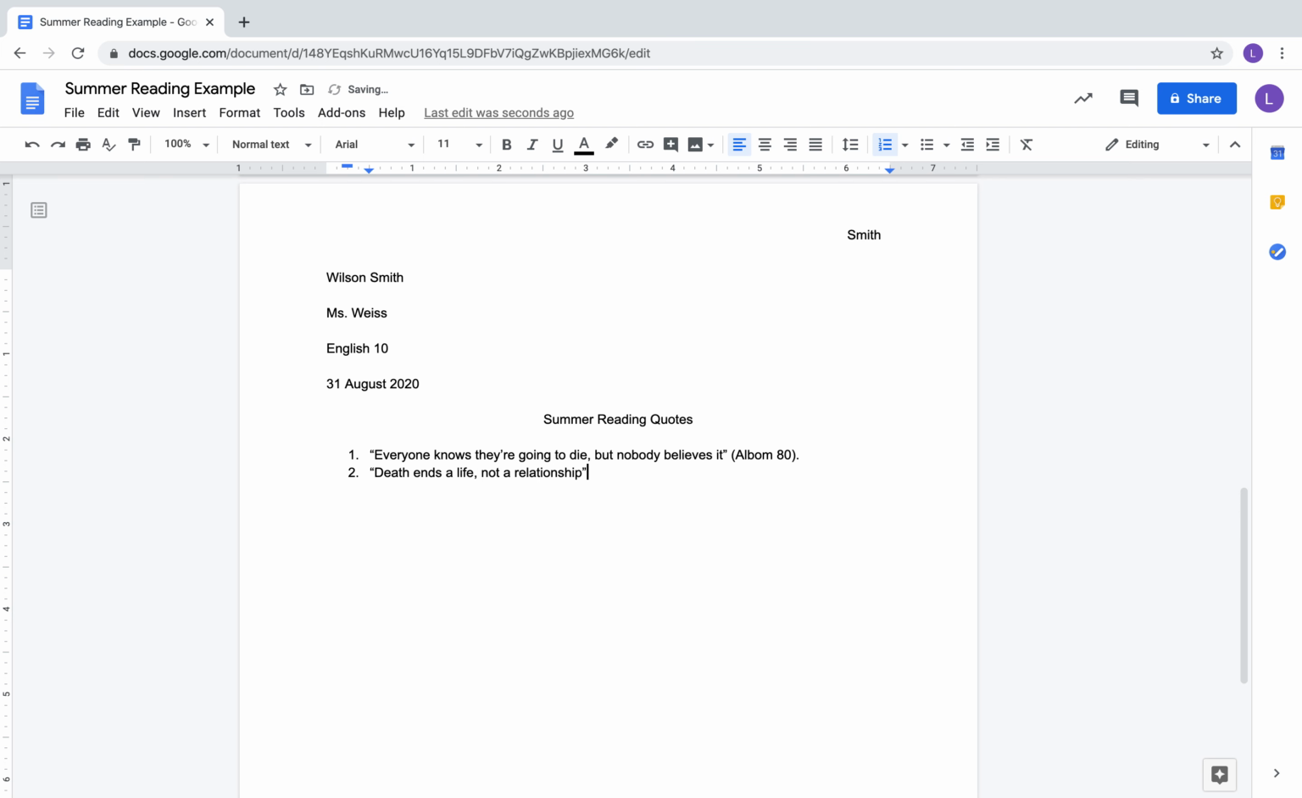So the second quote: death ends a life, not a relationship. As you noticed, I did not put the author's last name. Okay, everything else is the same. Quotation marks, parenthesis, page number, period. Everything else is the same. The reason why I don't have to put that last name is because I referenced the last name already, and now I'm providing another quote from the same author. Okay, if the next quote you share is from the same author, you do not have to put their last name.